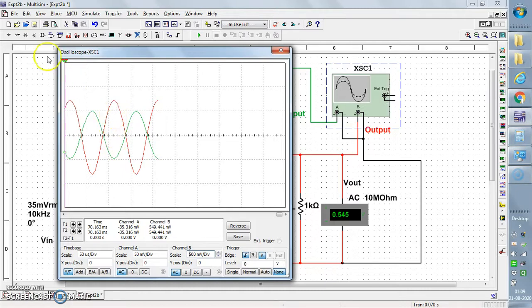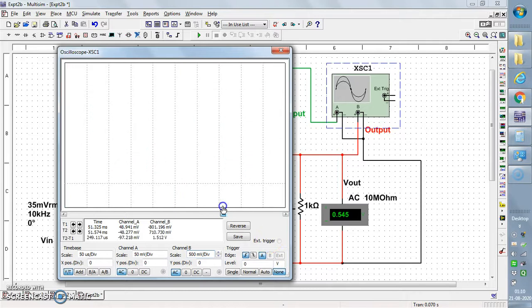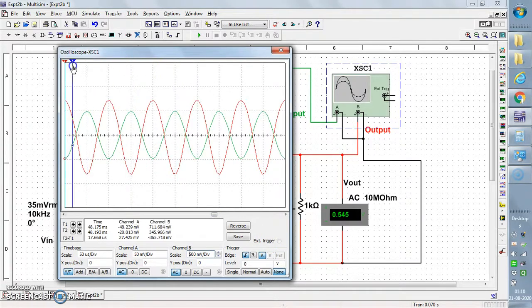So how much is its value? Using these two cursors we can check the details of the time period, and from that we can calculate the frequency value too. If I drag it to the left side, I am able to get the details. From channel B, 500 millivolts is the value for one division. This one vertical block, this square block, indicates one division. So one division carries 500 millivolts as its amplitude. From this also we can take the measurements of input and output voltages using the oscilloscope reading.